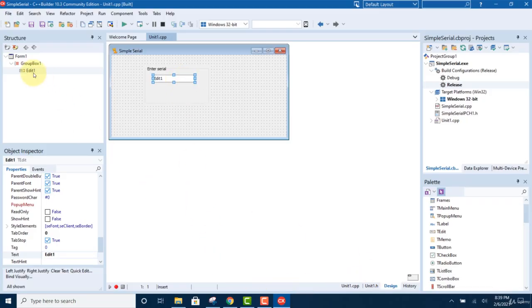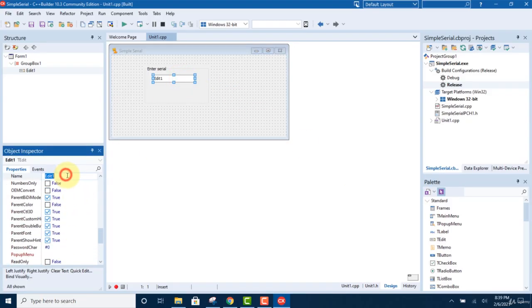Next you can put a button. So come back here. Okay, let's change the name of the edit box. So come back here and change the name. This is the name that we use internally by the code. So we call it edit serial. And then for text we are going to leave it blank. So we go to the text property and delete the text. Press enter.